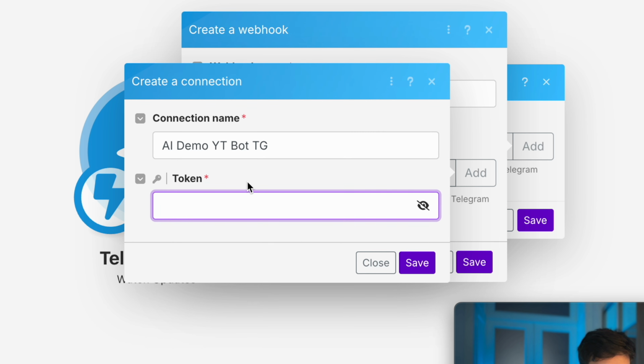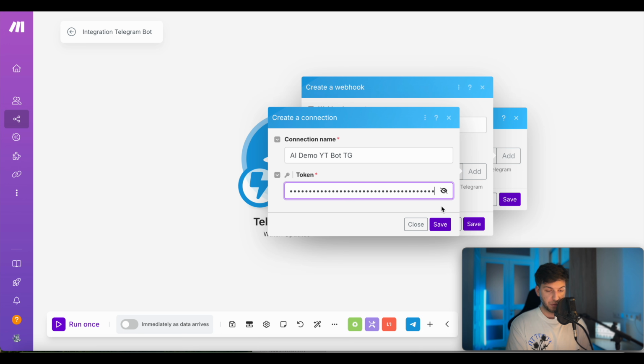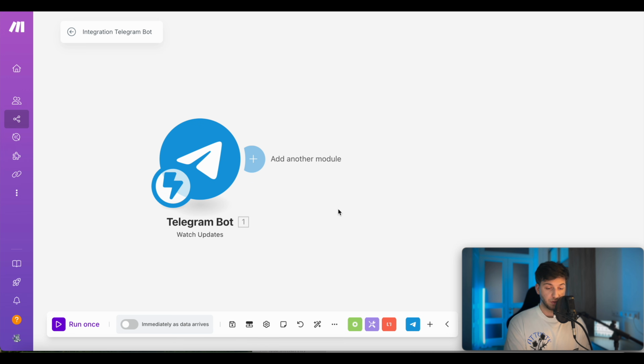And here in the token field is where you paste the secret API key that BotFather gave you. So you insert it here, you click save. It might take a couple of seconds to actually integrate. Then you go ahead and click save. So to get started, we can already test our bot and see if we can receive a message when somebody texts our Telegram.